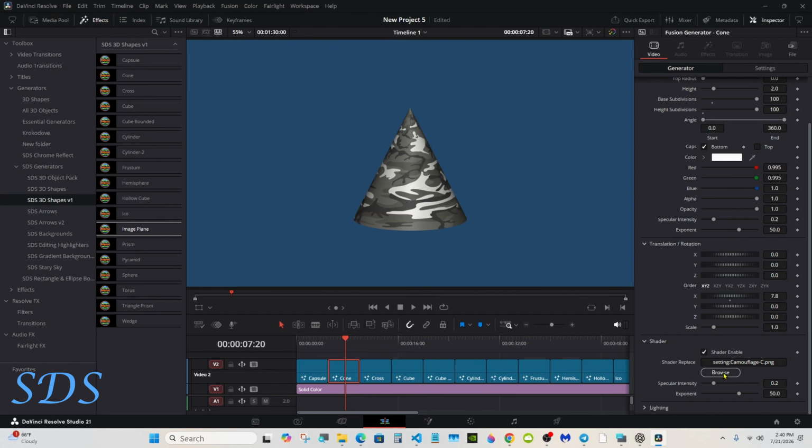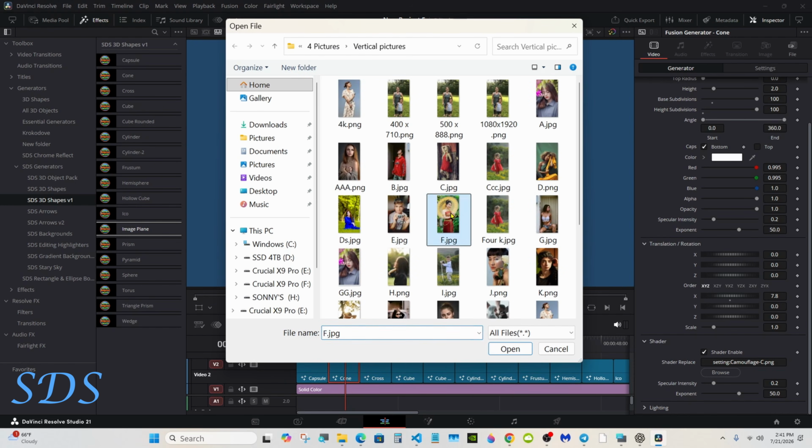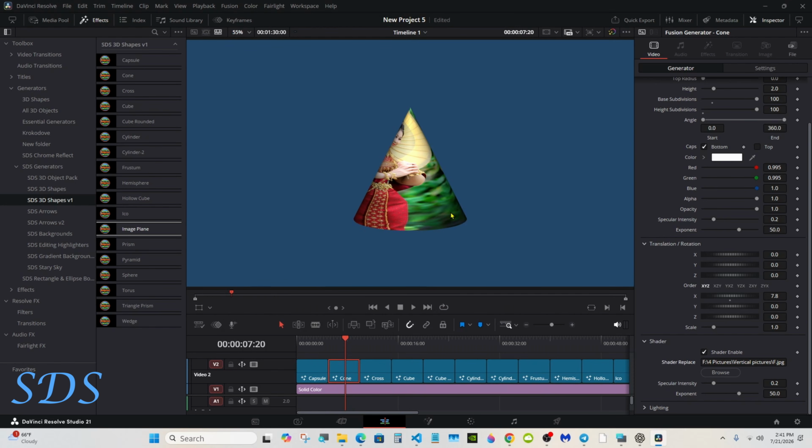Just select it. You want to change it, just select the browse button. And you put whatever you want in there. They're obviously not true shaders, but for the novice that wants to use shapes, you can just put any picture of whatever you want on there.